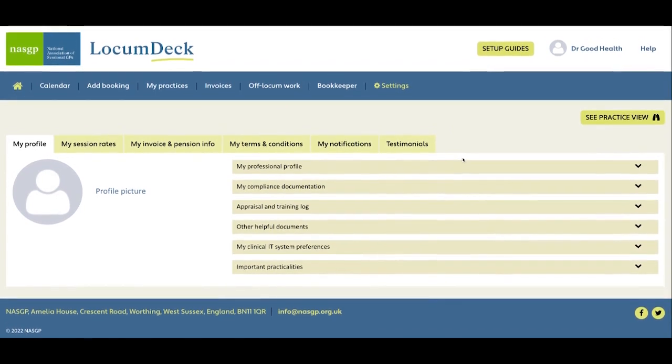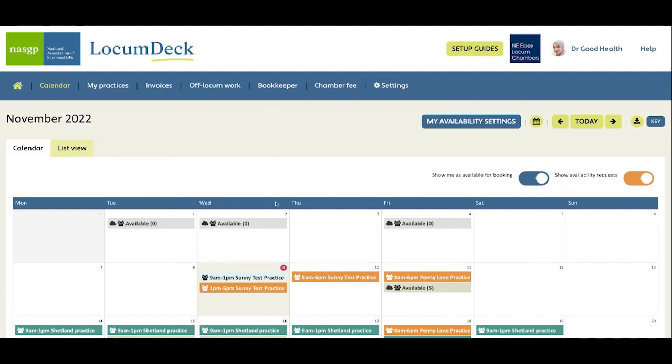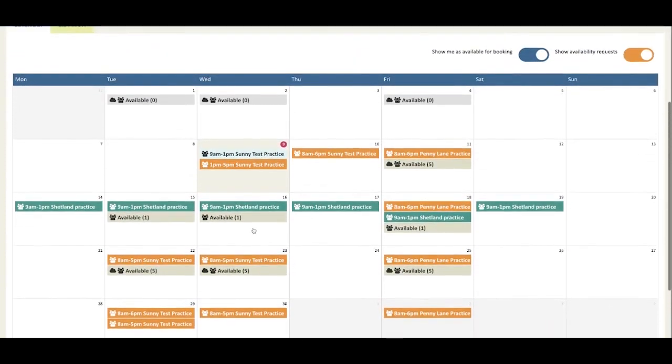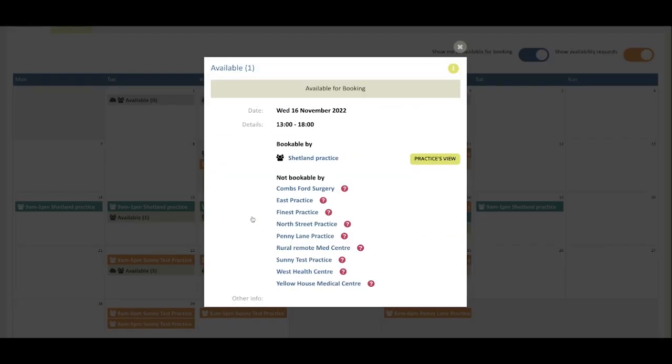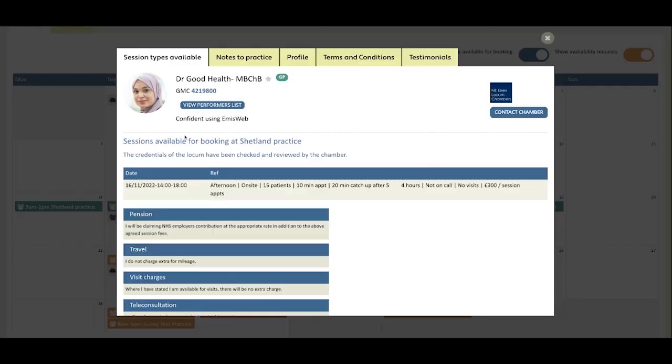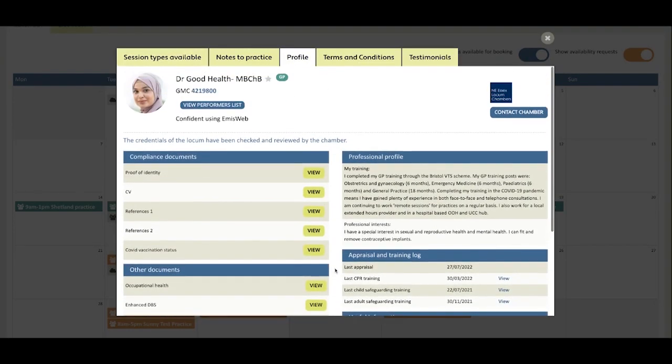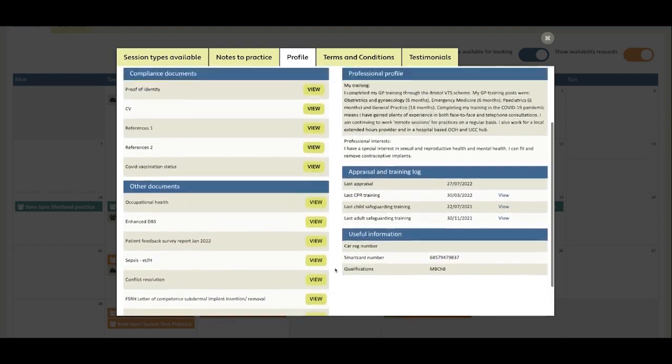And now, just to show you a completed profile as a practice would see it, I'm going to move across to a doctor who's a bit further along in the setup process, and this person's actually made themselves available for instant booking, and when you do that you have full transparency over what the practice can see about you. So this is just a shortcut way of showing you the practice's view of a profile. And here it is at the top.